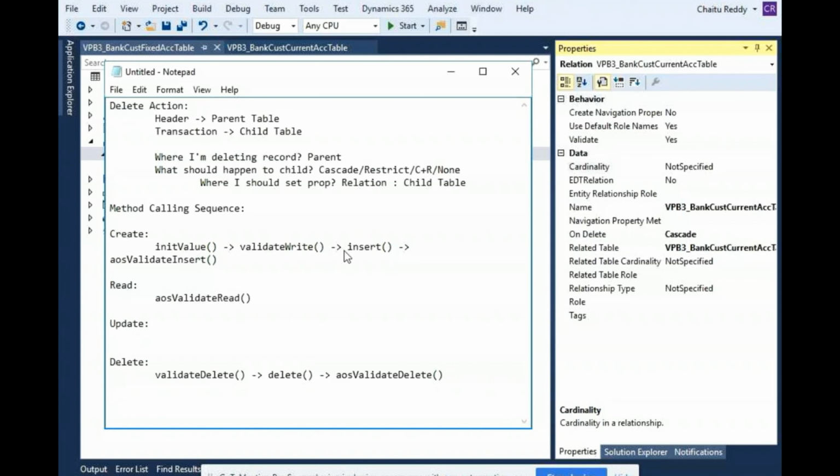Everyone will follow the best practice. I told you how to insert the values, and I have shown you one piece of code where we called initValue, validateWrite, and insert ourselves, and that is best practice. People will follow the best practice. If they are not following, it is their problem, right? So you can add the code in validateWrite or validateDelete instead of AOS validations.